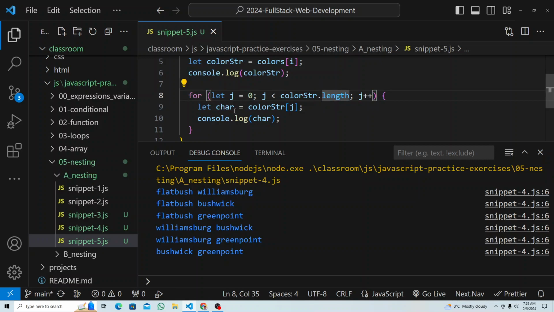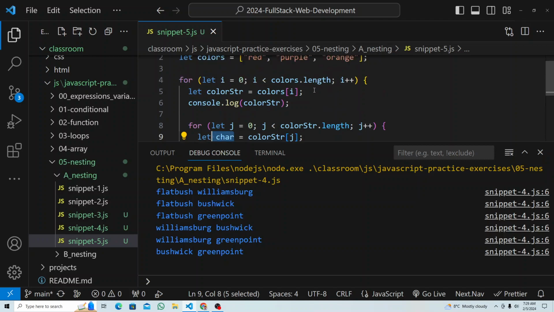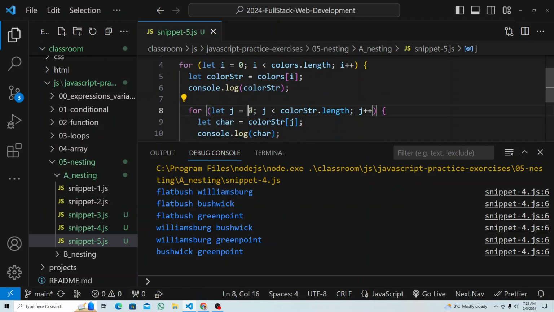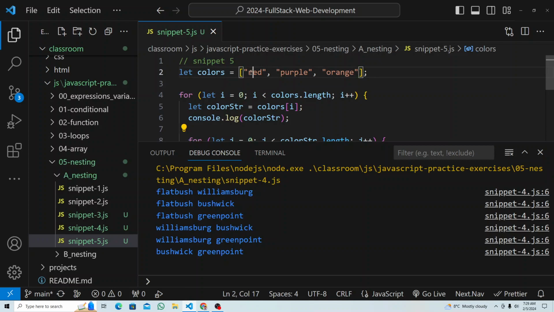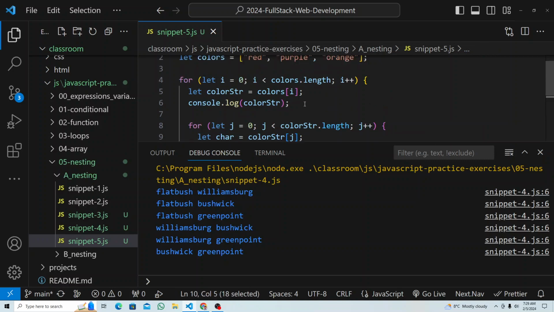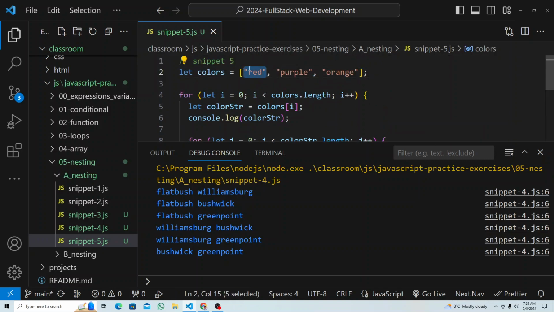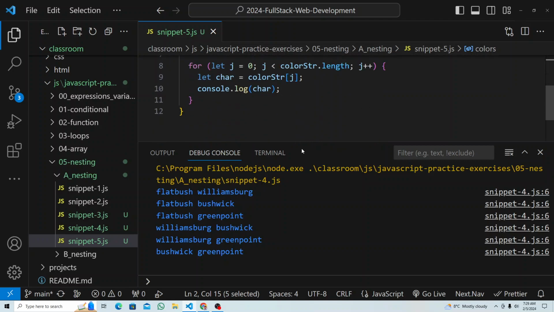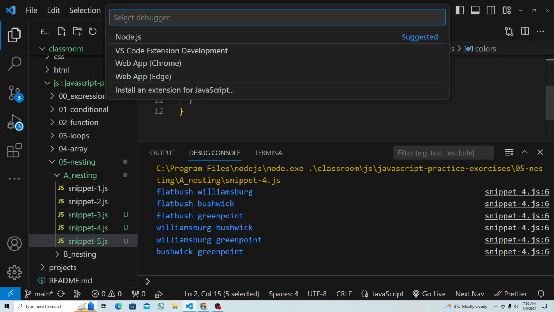Now, character color string j. In this variable, for index 0 you're going to store R, for index 1 you're going to store E, and for index 2 you're going to store D. This loop will continue to run, and then you're going to print each character of that particular item. Done. So that's how it works. Let's go back and run.